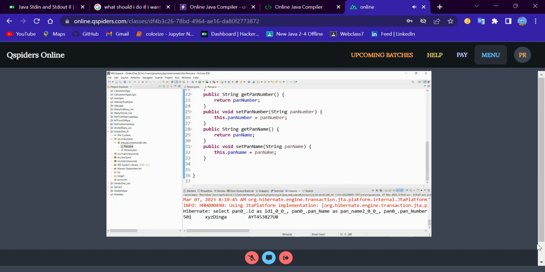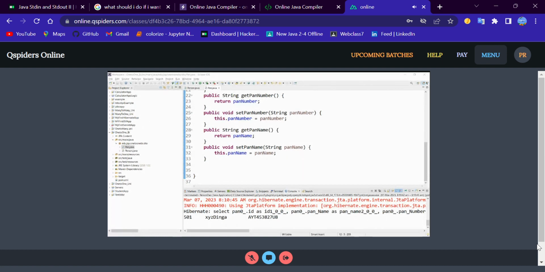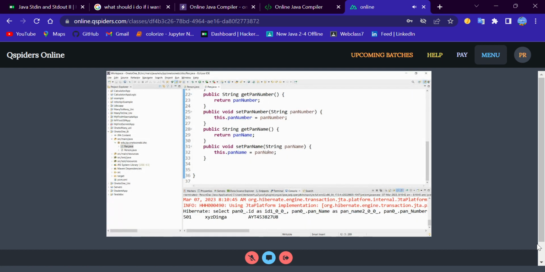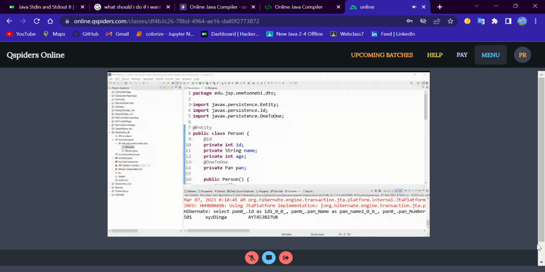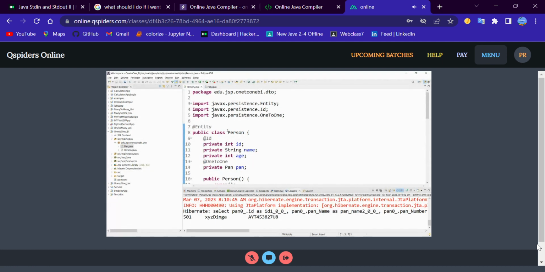Okay. Now, what is my scenario? In this scenario, what is the question, or what is the main concept? Whenever I fetch this pan details, at that time I need to get the person details also, right? Yes or no, guys? So that was my thing. Whenever I'm trying to get the pan details, at that time I need to get the person details.